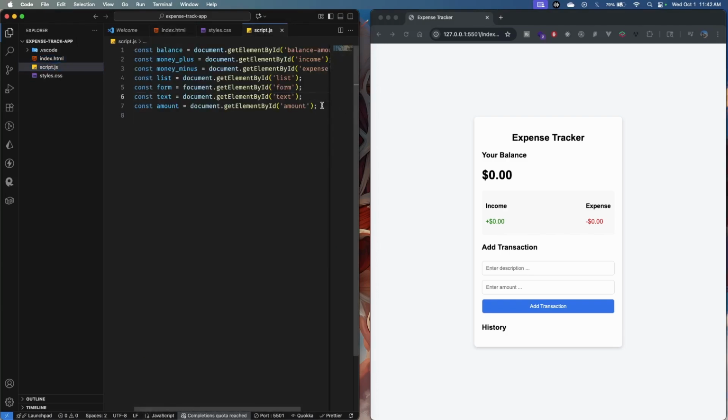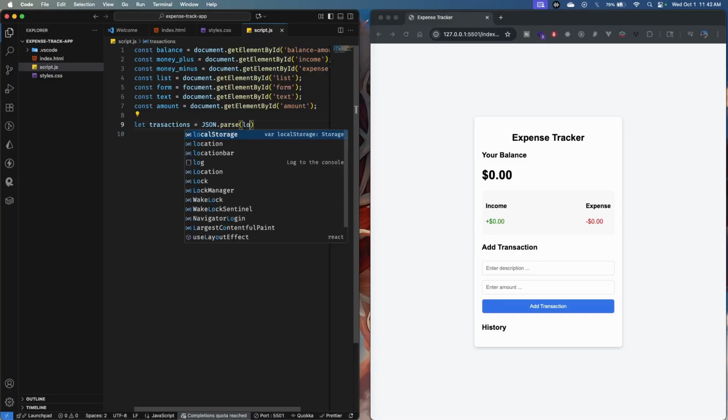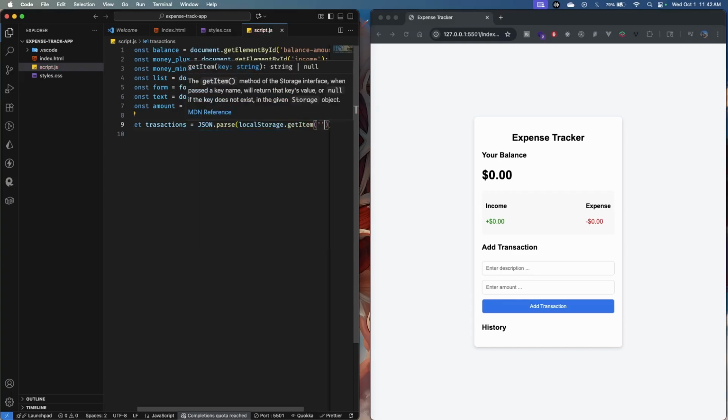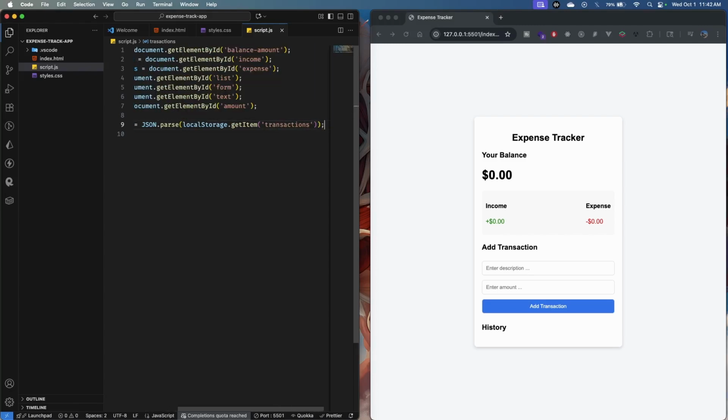So let's continue here. After this, we want to declare a let variable transactions equal to JSON.parse. Since we are going to be using local storage, we are just getting here the value from local storage. So localStorage.getItem, and the item we have a name of transactions. Good. Let's close it with a semicolon. And in the case that we don't have it, let's put an empty array.